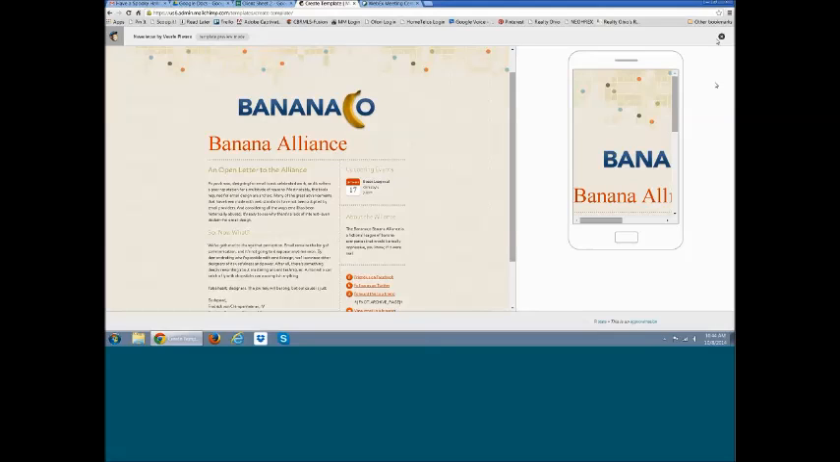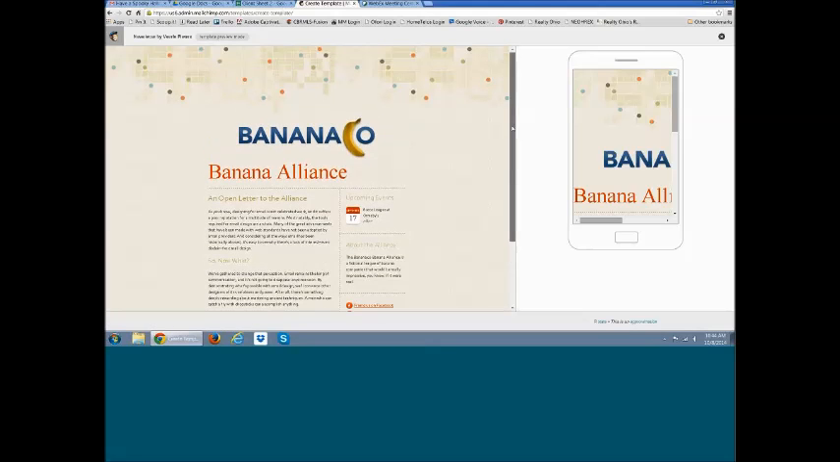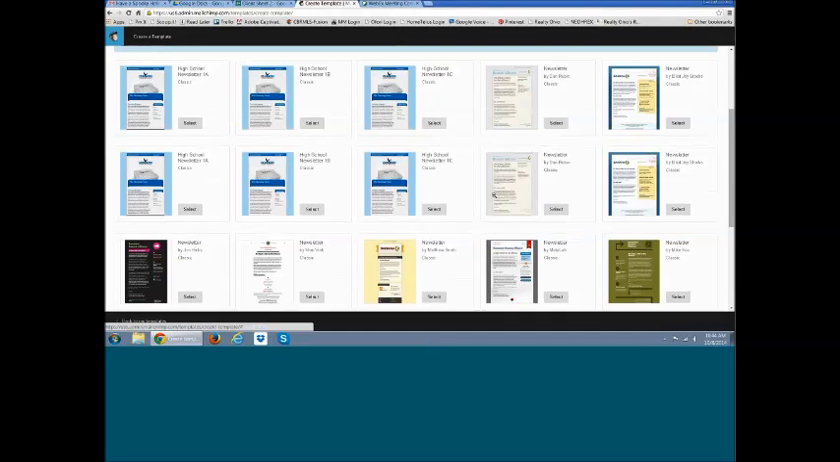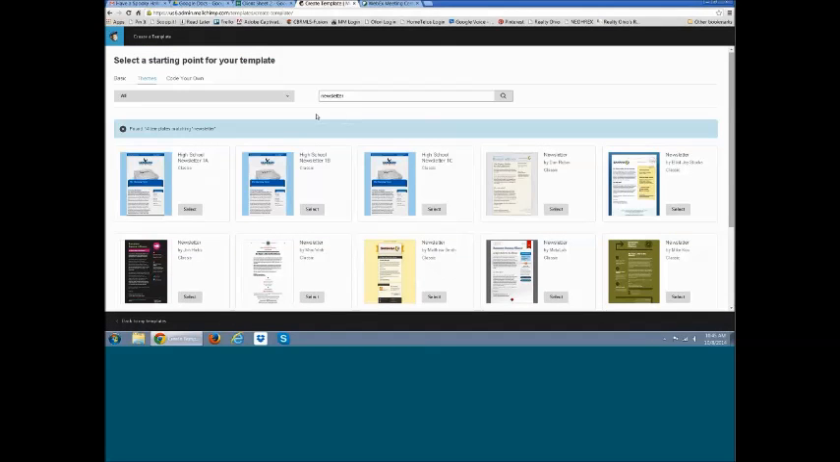Can you change the colors, Drew? Yep. We can change colors, we can change font, we can change the background, we can change literally everything on here. So any other questions or thoughts?